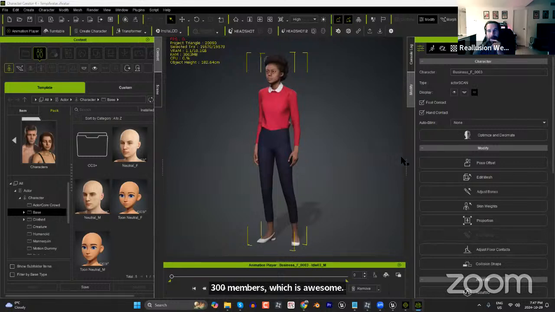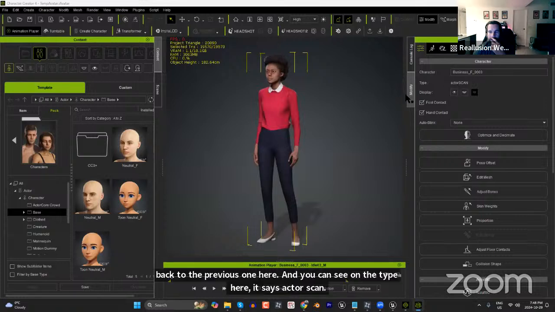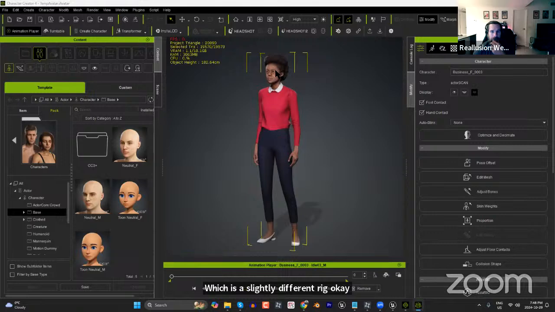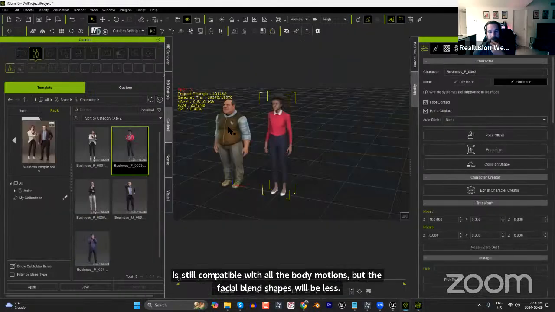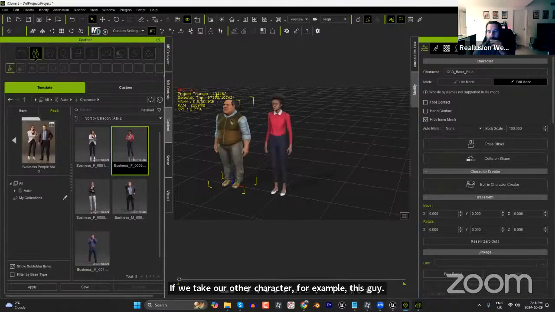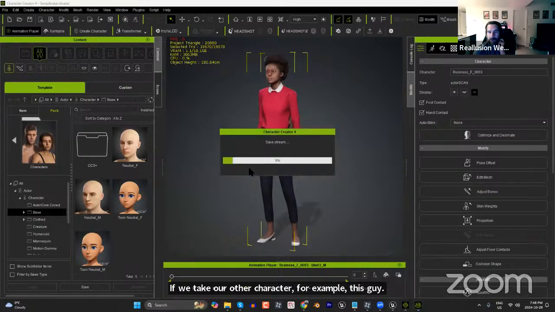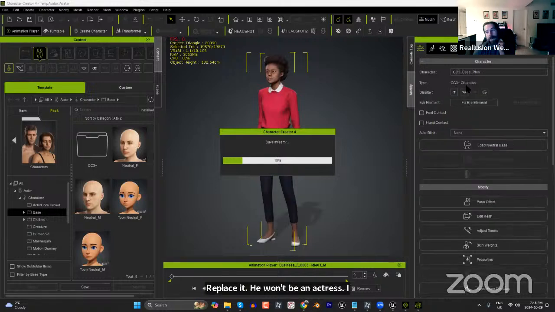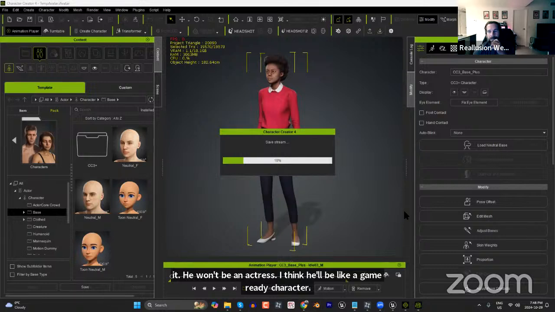Okay, back to the previous one here. You can see on the type here it says actor scan, which is a slightly different rig. It is still compatible with all the body motions, but the facial blend shapes will be less. If we take our other character, for example, this guy, and bring him into Character Creator, let's replace it. He won't be an actor scan. I think he'll be like a game ready character. Oh, he's a CC3 Plus. Okay, cool.